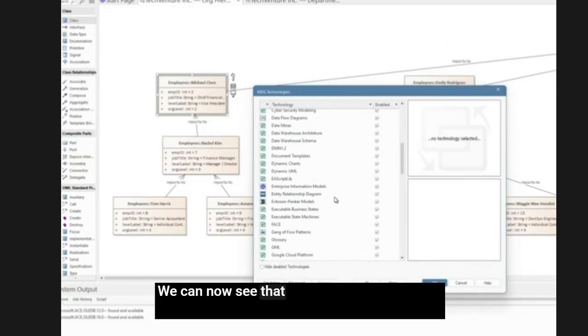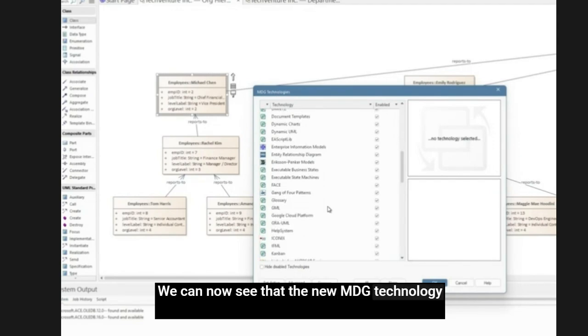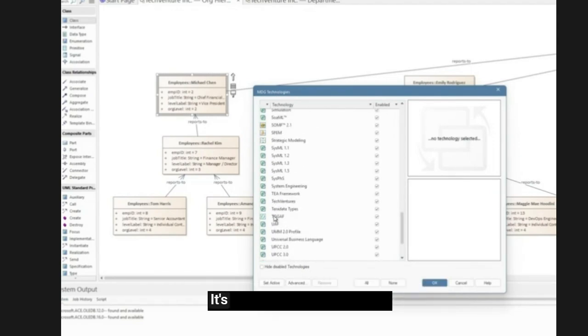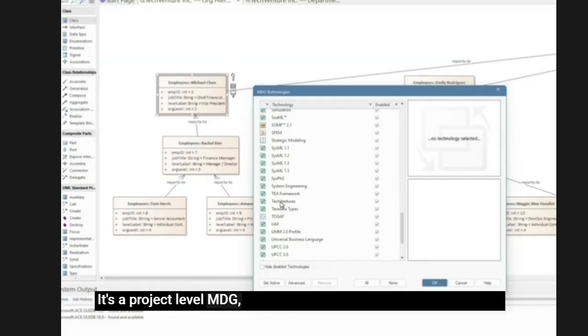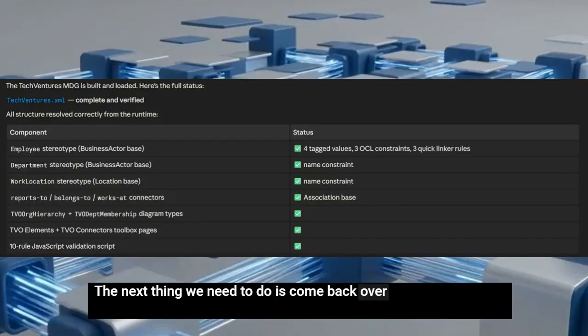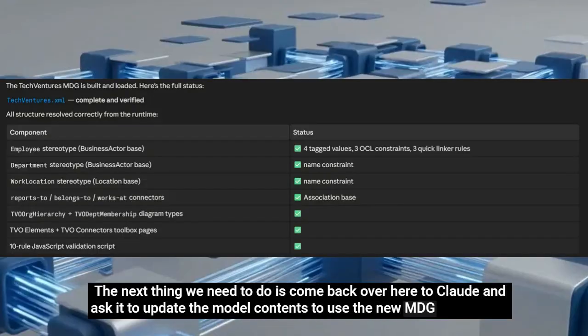We can now see that the new MDG technology is installed within the EA repository. It's here under Tech Ventures. It's a project level MDG, so it's embedded within the QEA file itself. The next thing we need to do is come back over here to Claude and ask it to update the model contents to use the new MDG technology.